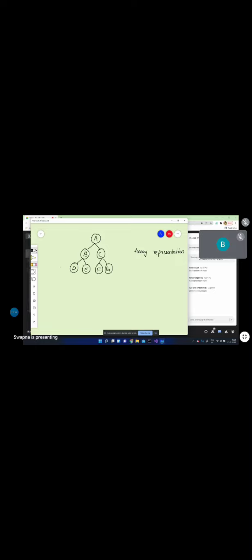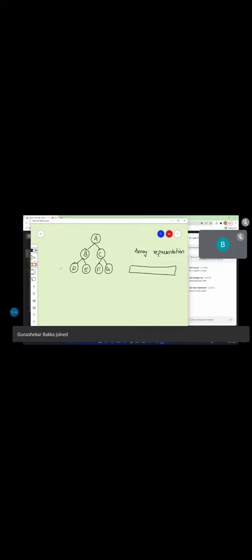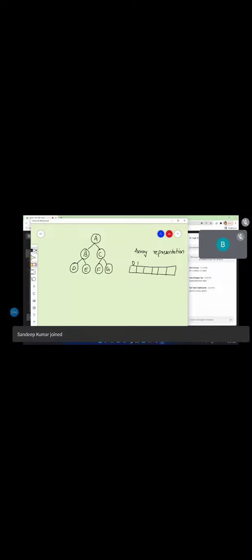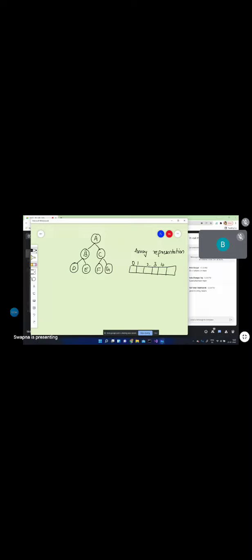How many nodes are there? 1, 2, 3, 4, 5, 6, 7. So you have to take 7. The indices are 0, 1, 2, 3, 4, 5, and 6. So how do I have to represent this? This one means we have to enter the elements in level by level order, students.